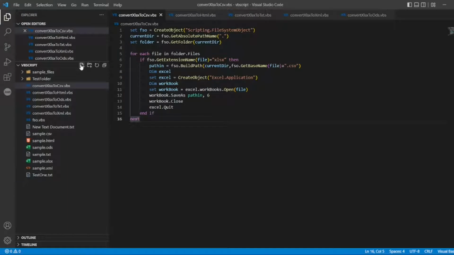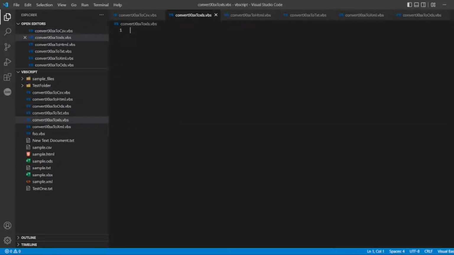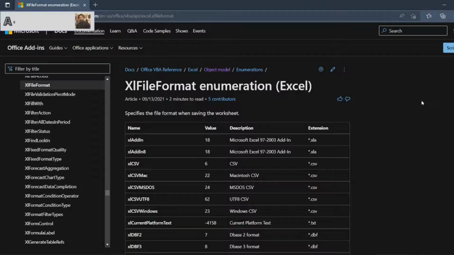So guys, now I'll create a file. I'll write convert xlsx to xls.vbs. So let us now see how we can open that. Let us see this document.